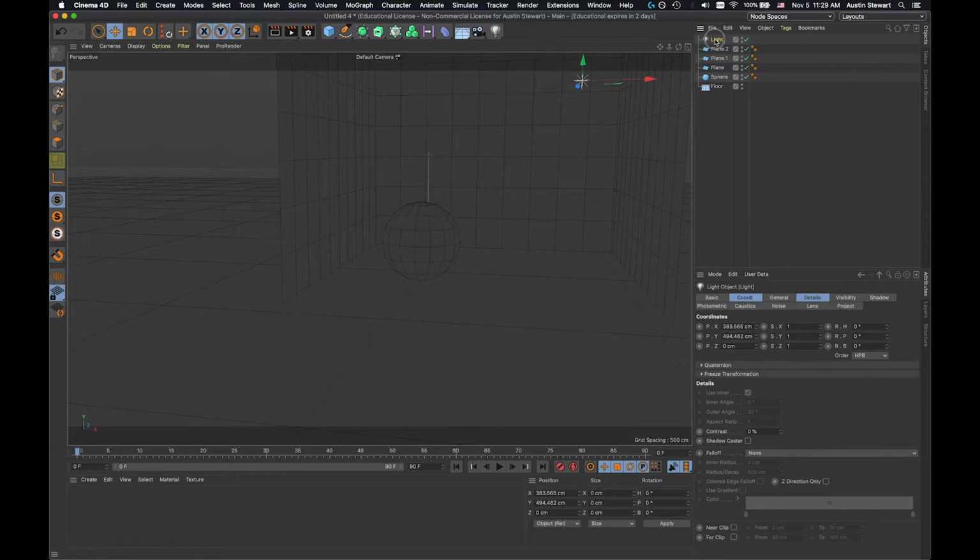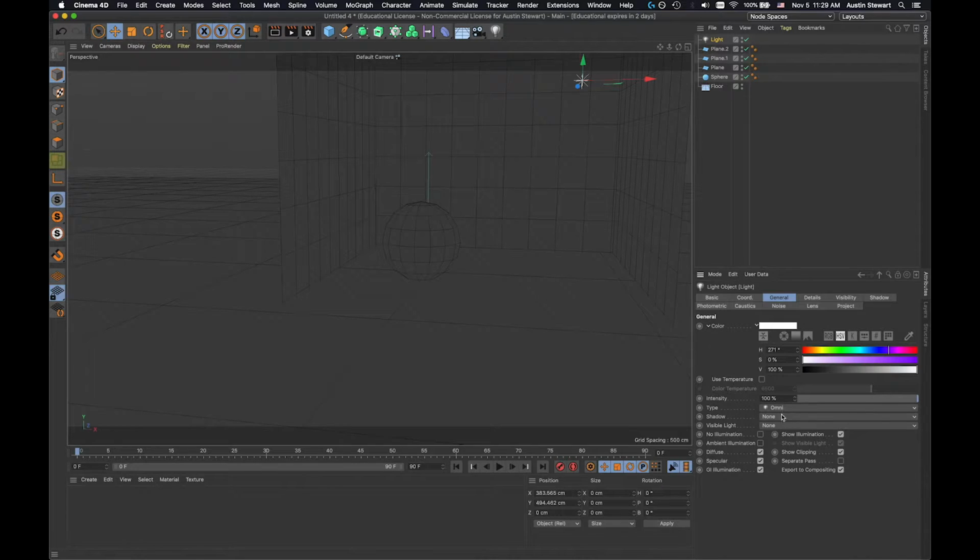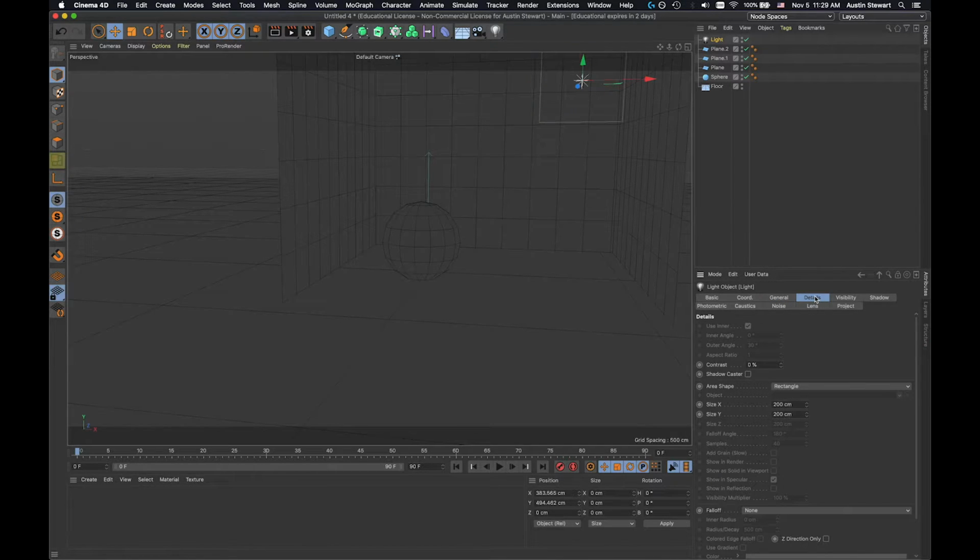Now, the other thing we need to do with the light is go to the General tab, and we just need to turn on shadows. We could also turn on falloff, but we don't necessarily need to do that for this example yet.